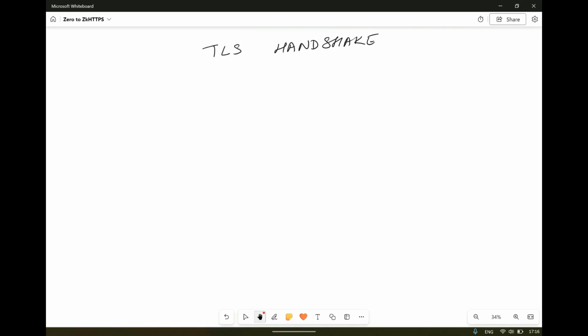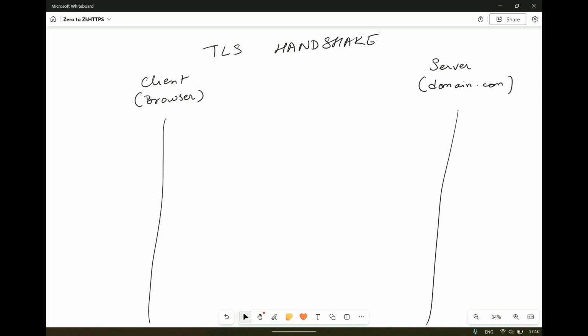Okay, so for a TLS handshake, there are of course two parties: the client, which in this case would be a browser, if you're using HTTPS, and a server, which would be, let's say, domain. So whenever you open any website, say domain.com, the first request that your browser makes is a request to domain.com saying client hello. It also sends a nonce. It sends a list of encryption schemes that it supports.